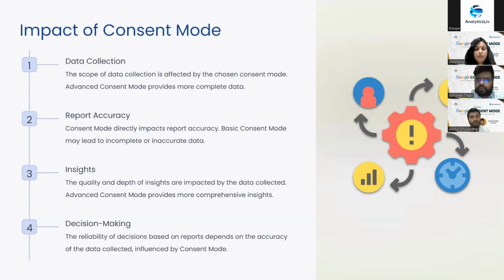It will affect your conversion tracking. Comparing audiences across different segments will be very difficult. Then reports that completely depend on specific data points won't be collected. So there will be a lack of data because of not implementing advanced consent mode.